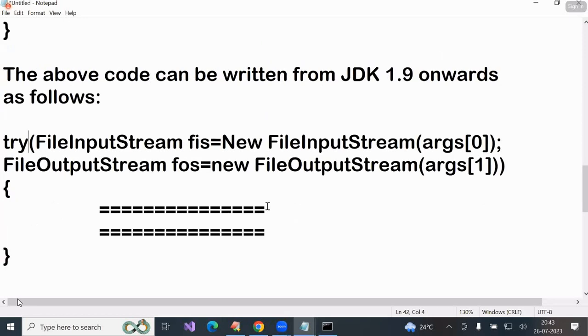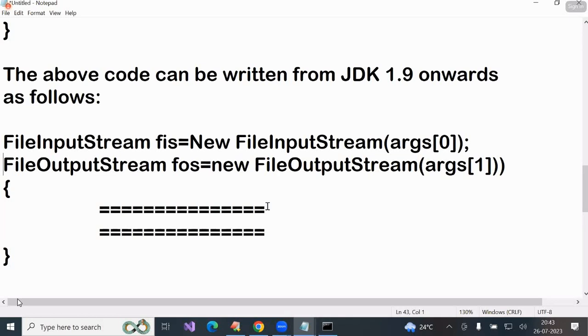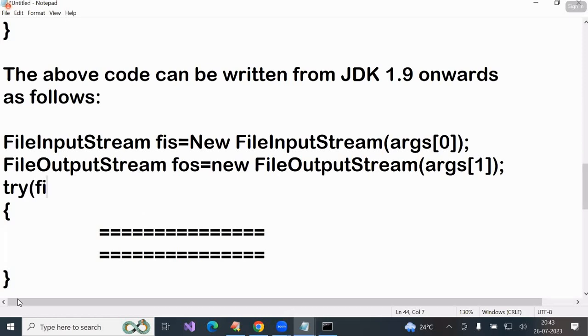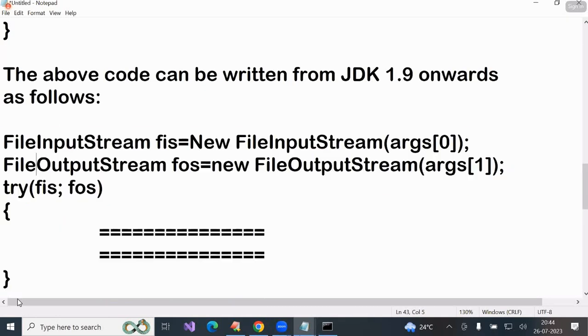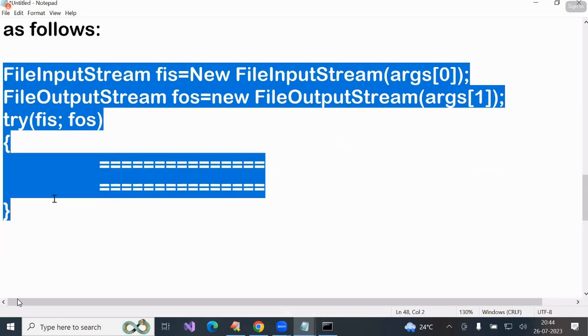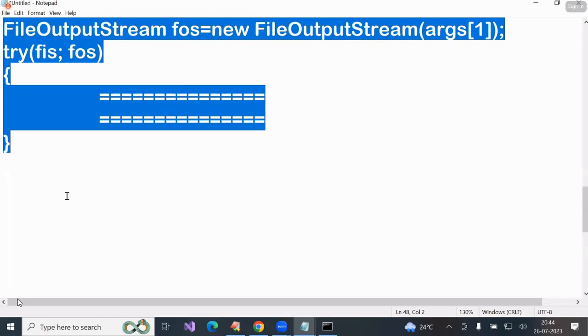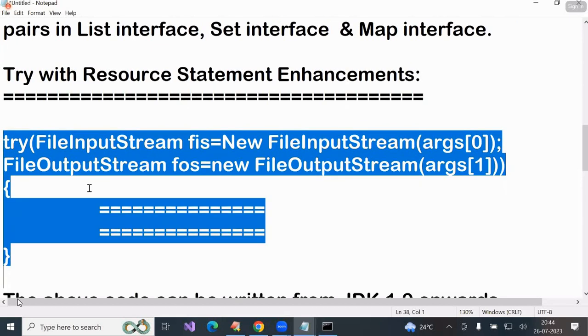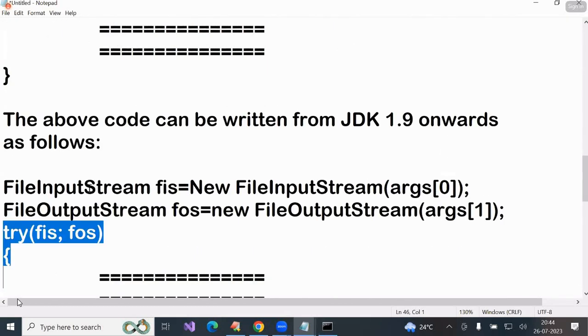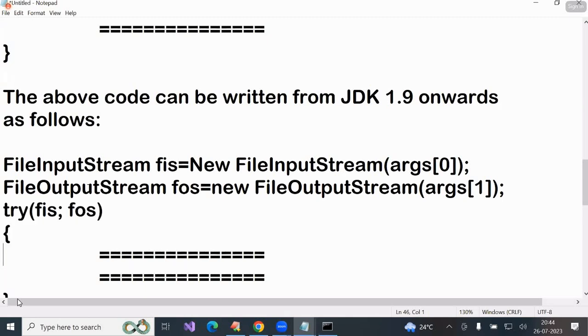Here, what you can do is, semicolon, semicolon, try FIS semicolon FIS. Instead of writing complete code, you can write only references. This is the new style, 1.9. Up to 1.8, you write it the old way. From 1.9 onwards, you can write only references. New style. Write this one.